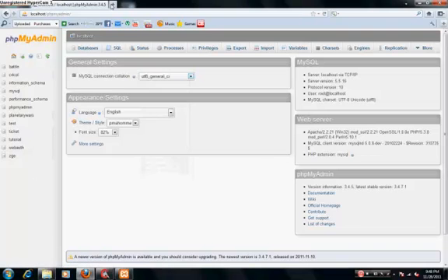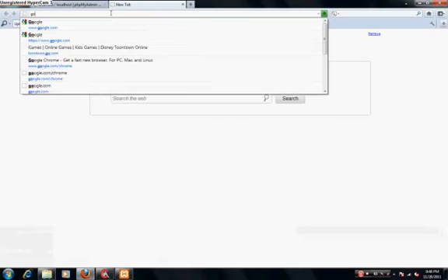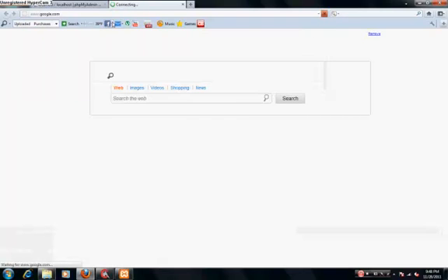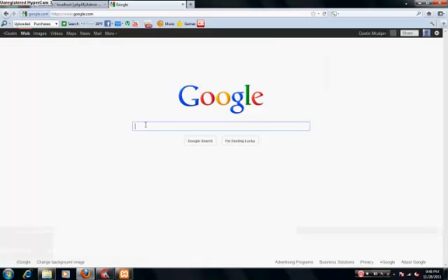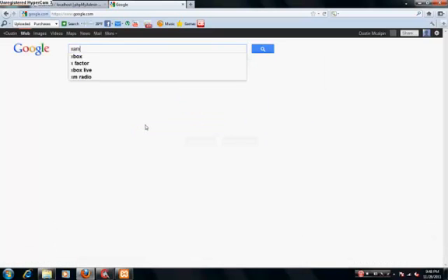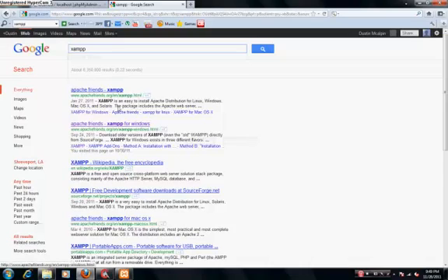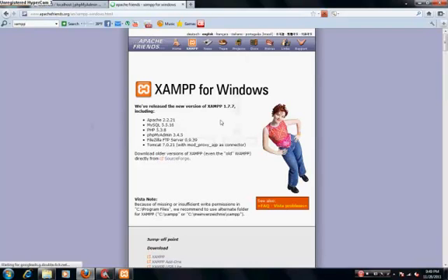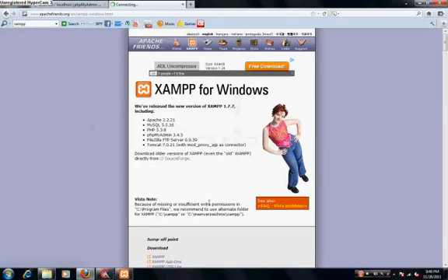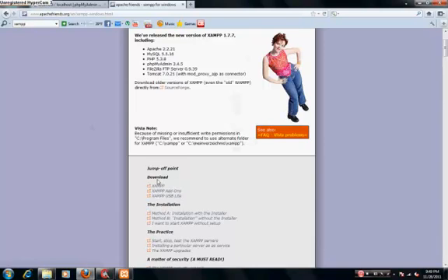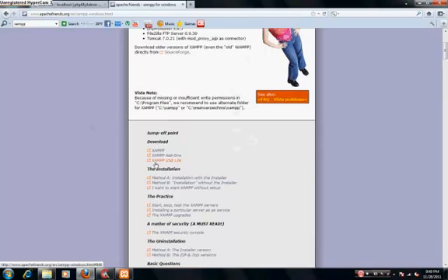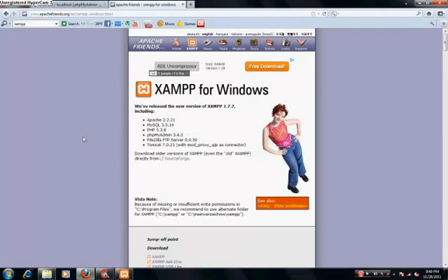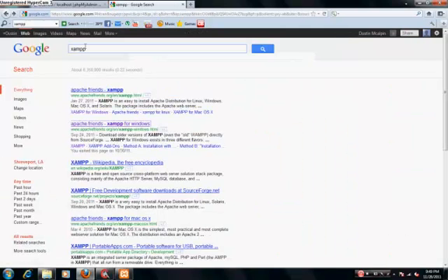Okay, first, you gotta get this stuff to actually code your game. First, go to Google, type in XAMPP. Click this one. And then on download, you click that right there, and then it'll download it. I already have it downloaded, so I'm not going to use it.